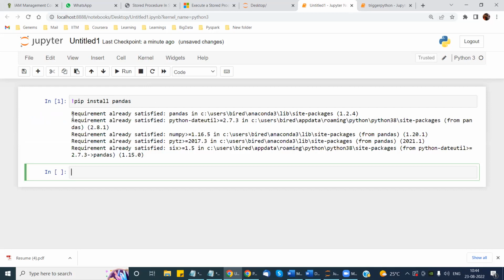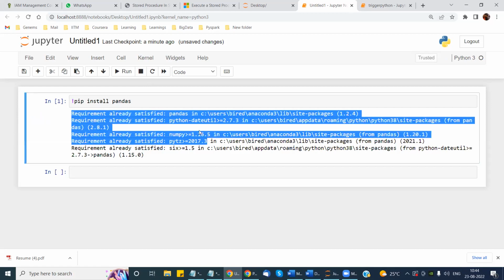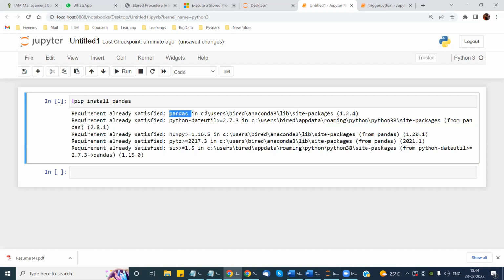So this is how all the requirements are satisfied. The pandas library requirements were stored in this particular location in the C drive, because I have Anaconda 3 installed. Inside Anaconda, there is a library folder and then site packages. When you install something using pip, all the logs and requirement files can be stored in the site packages.